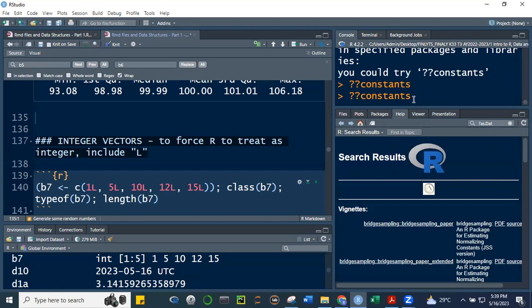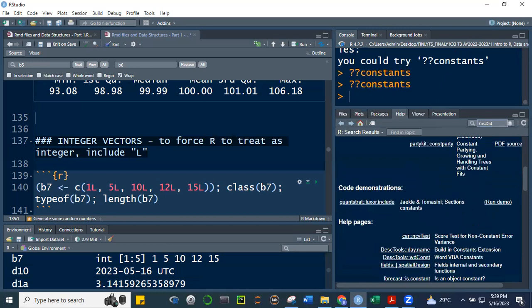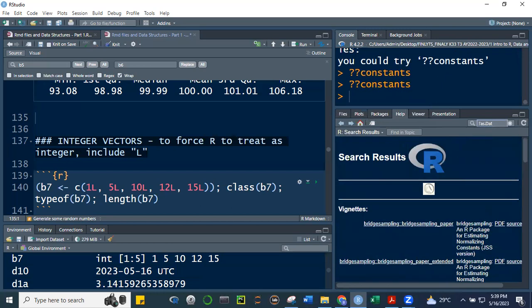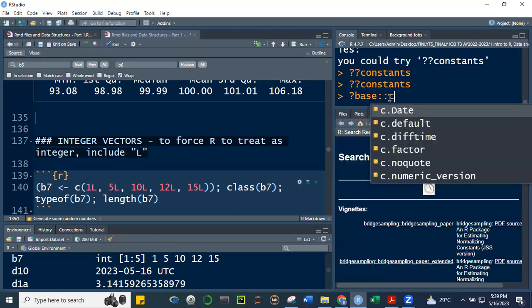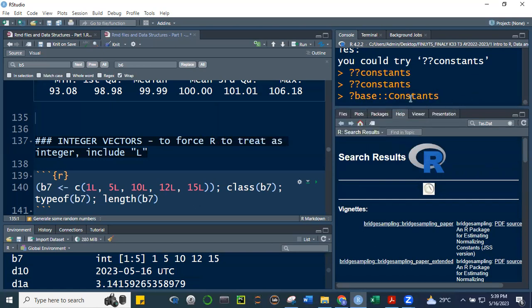Wait. Okay. Bigay pa ng ano. Wait ha. Nasa base ba siya? Let me check. Base ba? Constants. Ayan. Okay. Nasa base siya. This one, capital C pala. Sorry. Kaya pala hindi nag-run kasi capital C siya. I was typing small c.